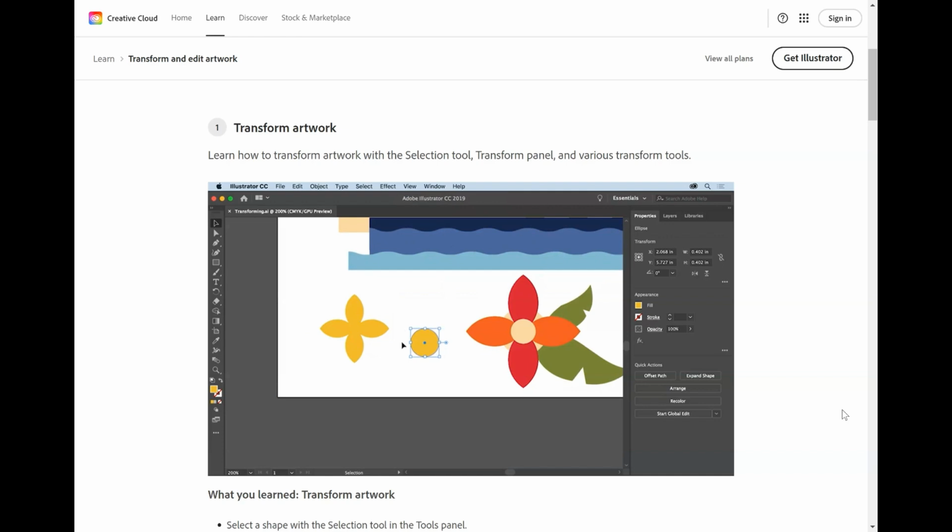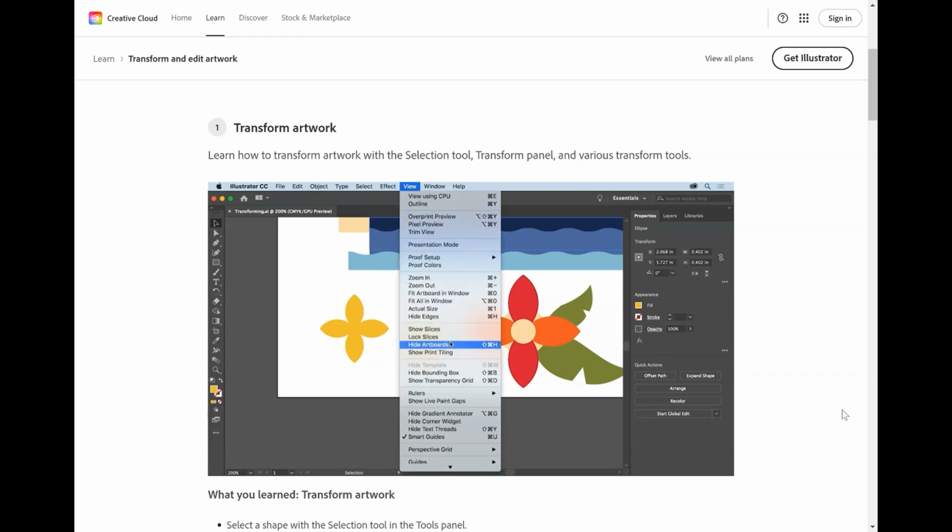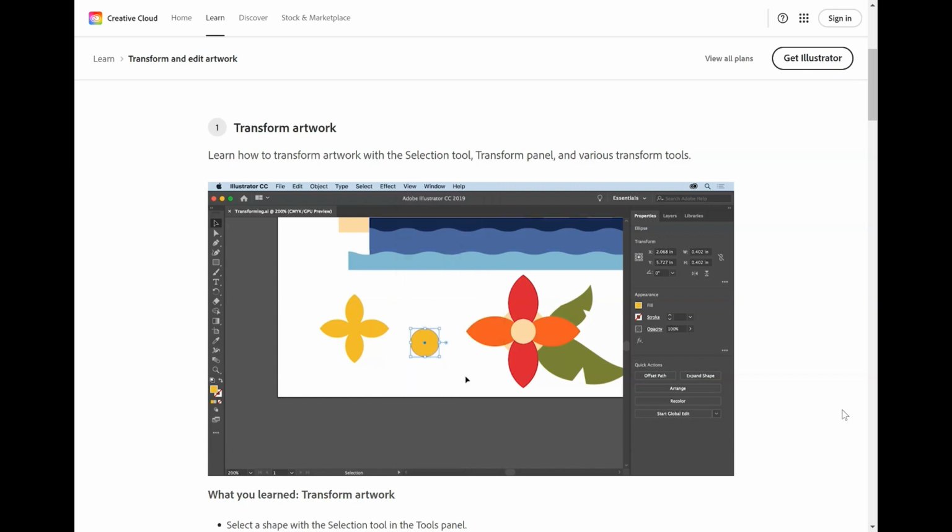This is called a bounding box. You can transform artwork in different ways by dragging these handles. If you don't see the bounding box, choose View, Show Bounding Box. If you see Hide Bounding Box, you're all set.